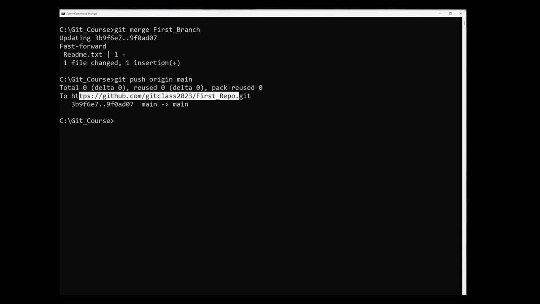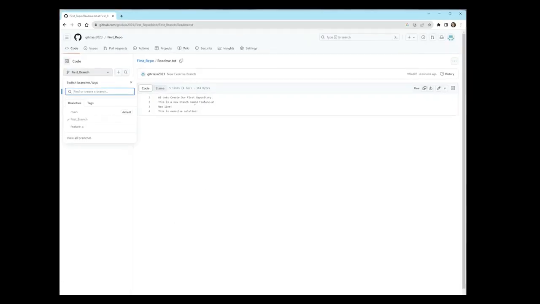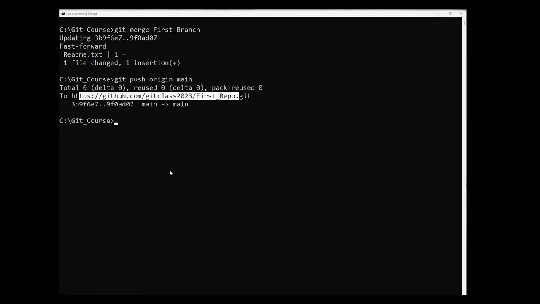You can even check that out by going to the remote repository again and changing this to main. Now we are in first branch. If you go to the main branch, you should see this line as well. Right, we have it at the moment. This line is added to the main branch as well because we merged it and pushed it to our remote repository. That was step number 7.